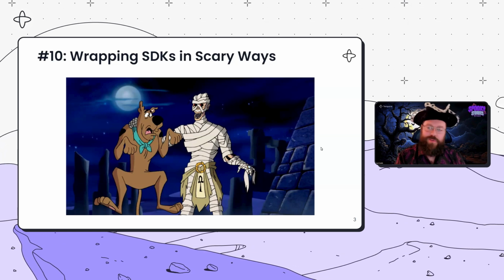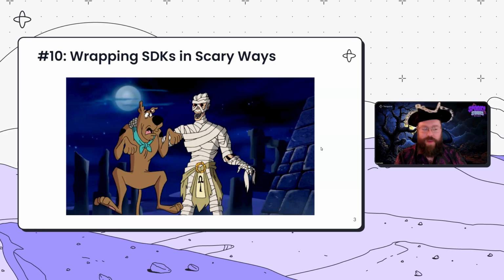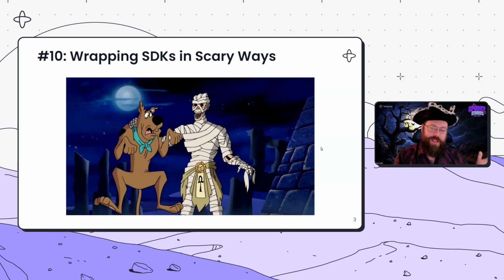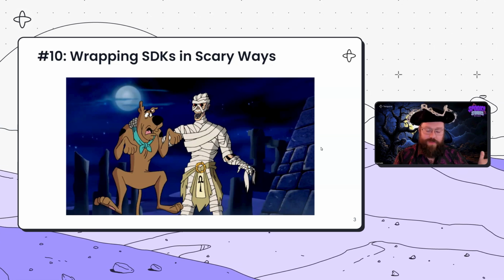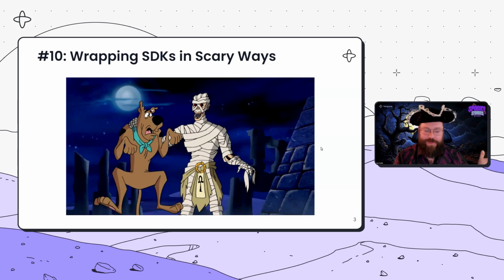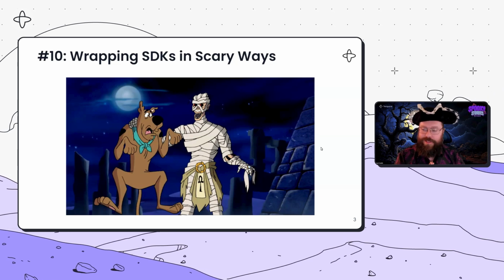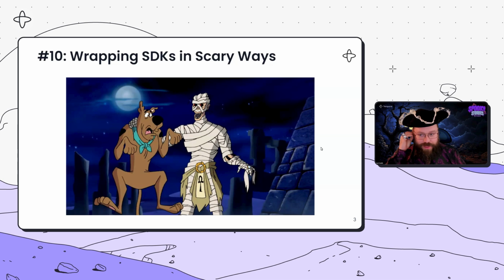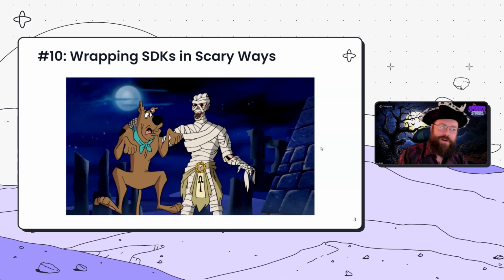Number 10 is wrapping SDKs in scary ways. This is really just a mummy wrapping pun. That's why I chose this picture, not because Scooby-Doo has really anything to do with SDKs.